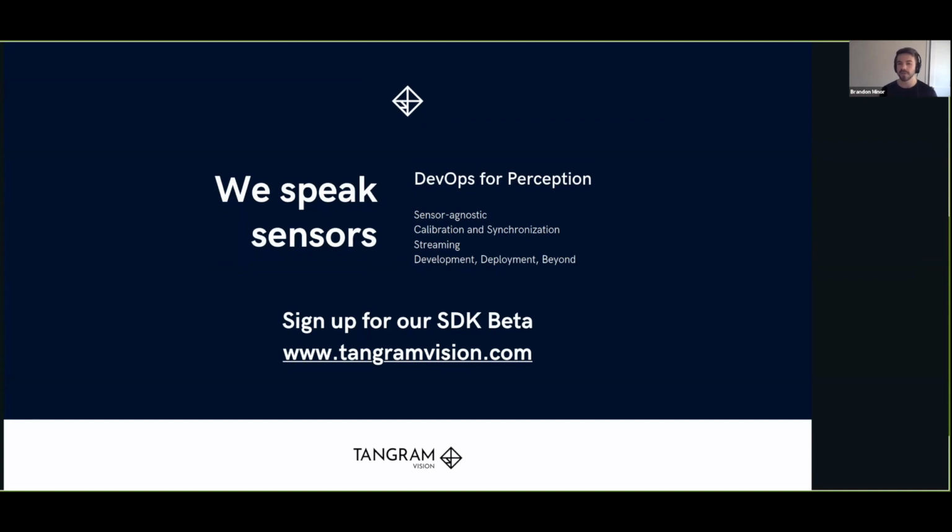We provide calibration and synchronization, streaming for all of these sensors, and we support you from development to deployment and beyond. We're very heavy duty. We come from the robotics background. We know what's needed in these robotic settings. So we're set for you in both hobbyist and commercial applications.